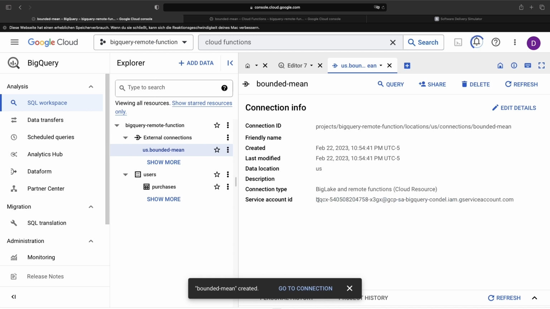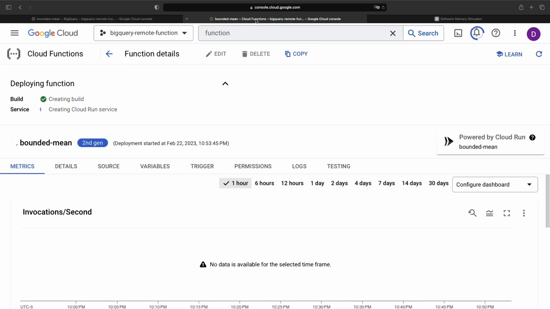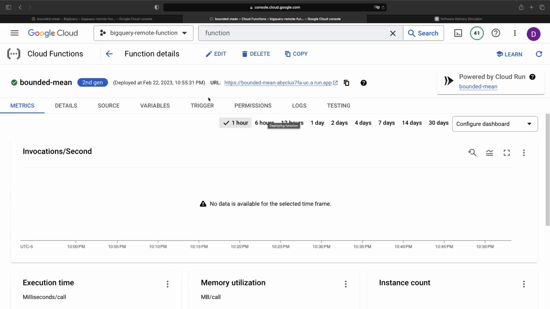If I open that up, we can grab the service account ID for some permissions setup. Without giving this service account permissions to invoke the Cloud function, our SQL queries will fail. The permission setup will be in the Cloud Functions interface, so we'll wait for this to finish up and then add the required permissions here. Okay. With that service now deployed, let's go to the Permissions tab.